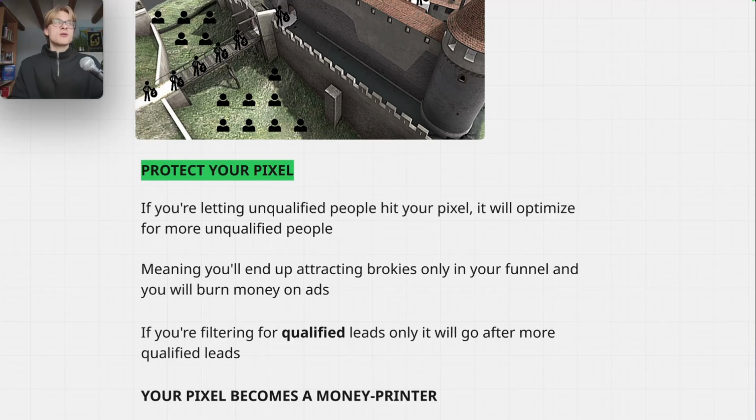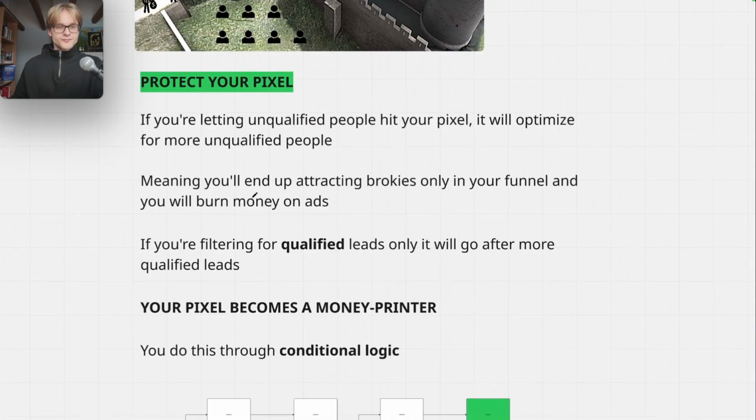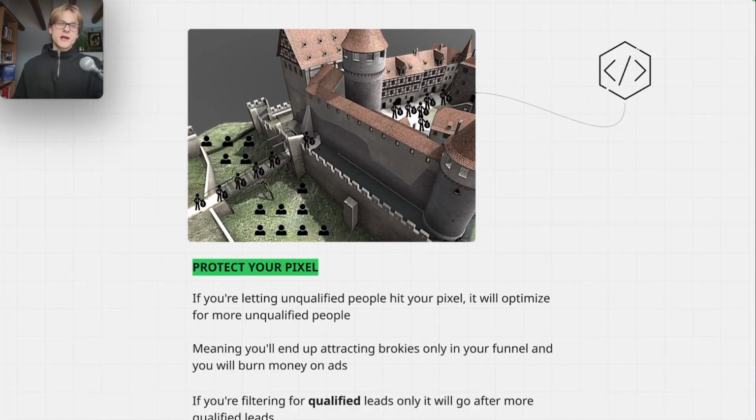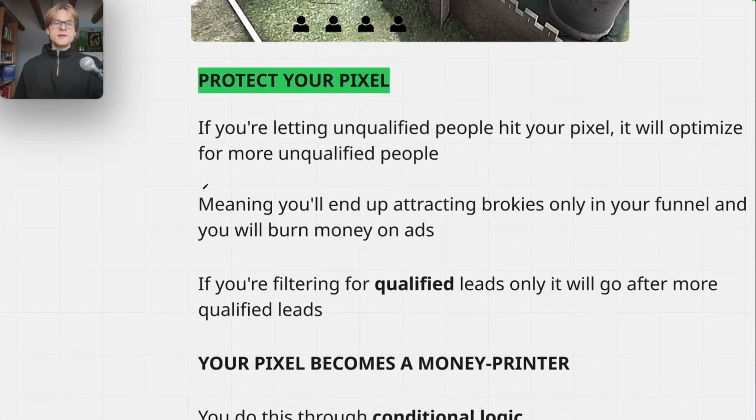Meaning, if the last 100 people it attracted were unqualified, it will attract more of these people, even though it had attracted 5,000 qualified people before. Meaning you will end up attracting brokers only in your farm, and you will burn money on ads. So if you're filtering for qualified leads only through something like a qualifier, for example, you will attract more qualified leads through your pixel, and your pixel becomes a money printer.